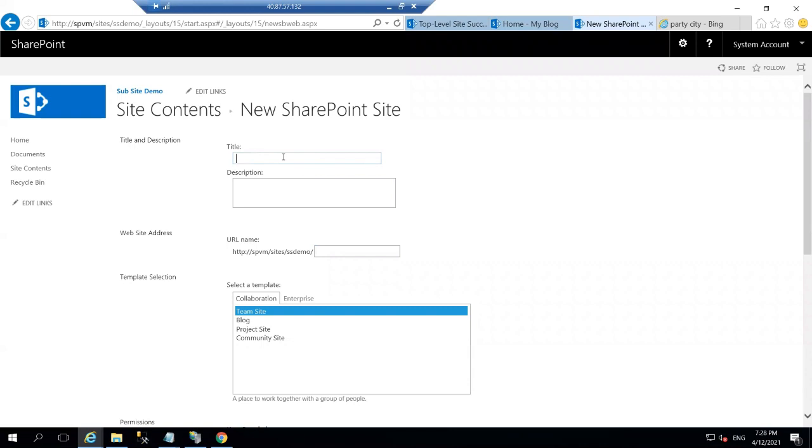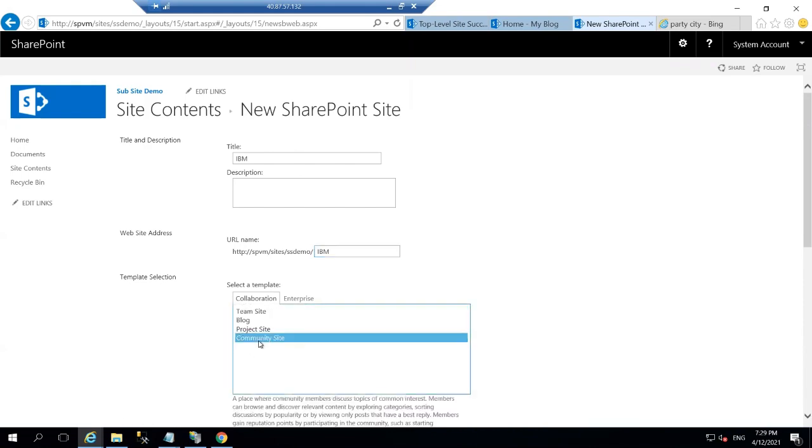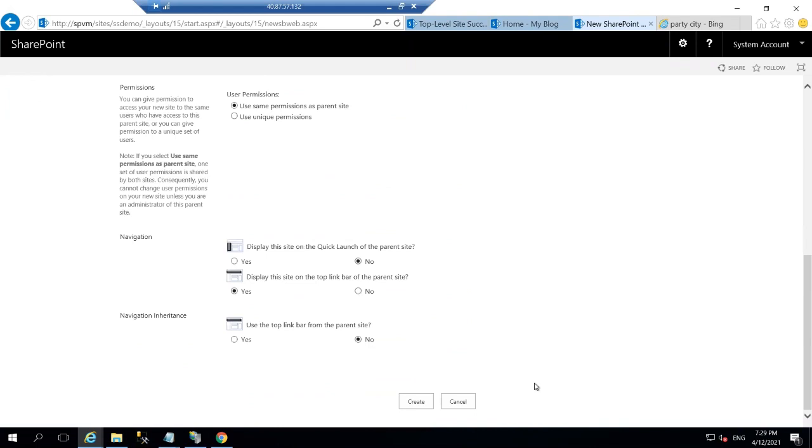We are going to create three sites. IBM, okay, class. Yeah, right. So let it be a community site. Perfect. Now scroll down. Then what it is asking, use same permission. Say yes, yes, yes in all three. All hit create.